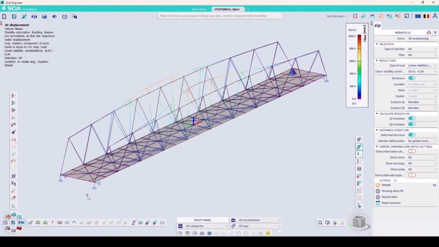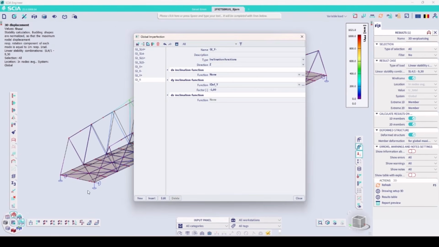Now we can apply this as an imperfection. So we can go back to the loads, and there we have an option to define global imperfections. And here the first one is a global imperfection based on the buckling shape of a linear stability combination. Combination is number 4, the first mode. And now we need to define a maximum deformation value because the mode itself is a normalized result. So now we need to define a physical value for the maximum of that mode.